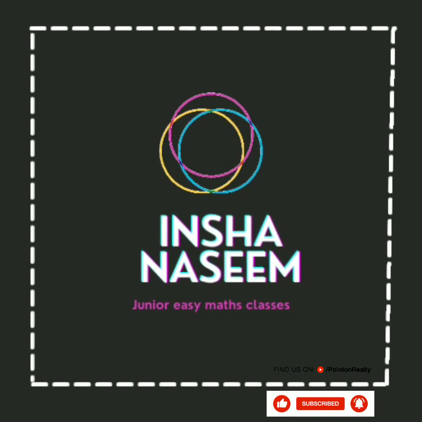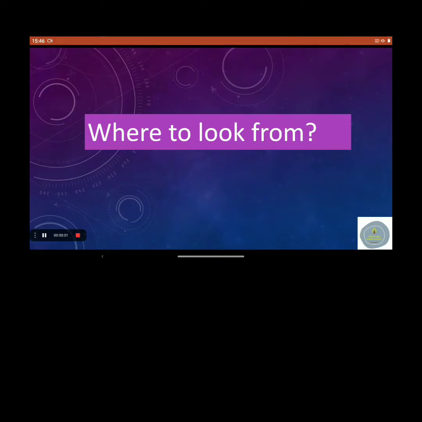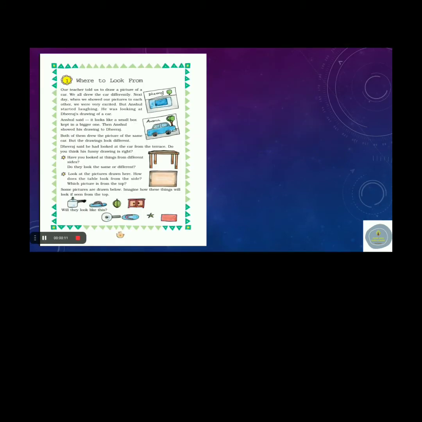Today we'll start with chapter 1 of class 3rd, Where to Look From. I hope you have seen the previous lectures of class 4 chapter 1. Okay, then let's get started. So the chapter basically talks about the different views of an object. So let's start with the NCERT pages.